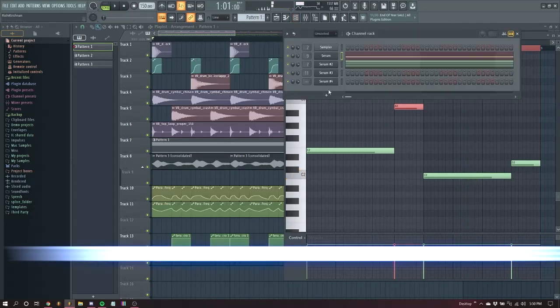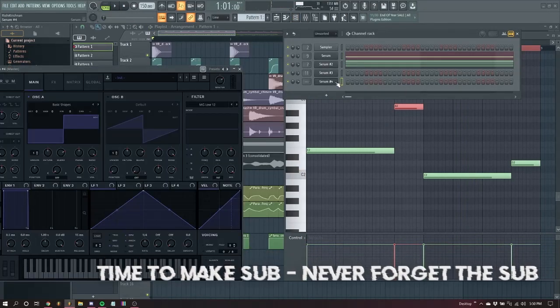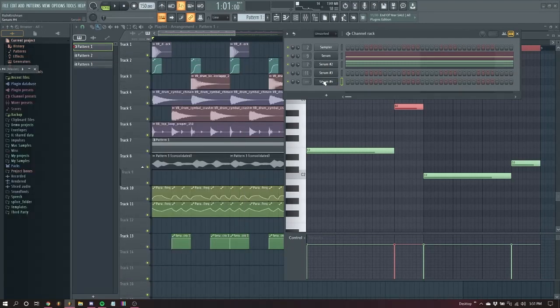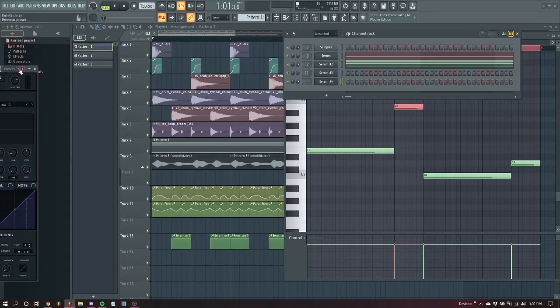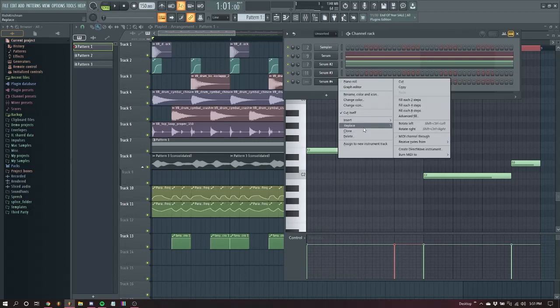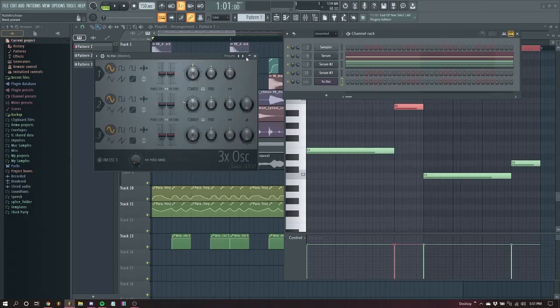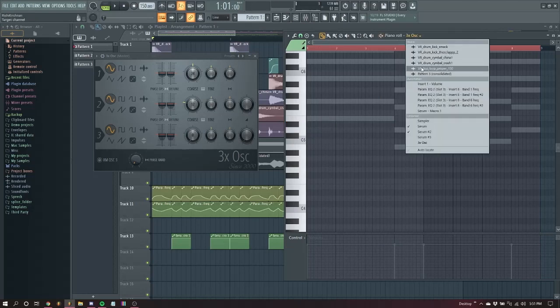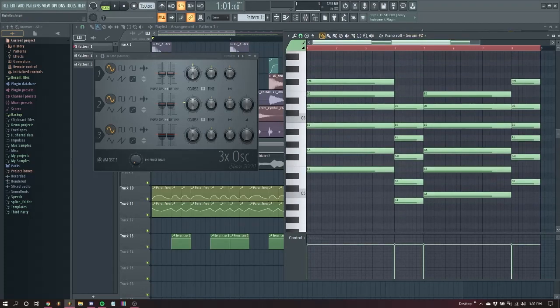Alright, Town Tabs sub. What you're gonna do, you can take anything. Anything is fine for a sub. I'm just gonna take a serum, or you can literally just use 3x oscillator if you want. Actually, no, you know what? I'm just gonna use 3x oscillator. My CPU is dying anyways. It's just a sub, so it's gonna be one sine wave. Let's take the baseline, copy the baseline over.